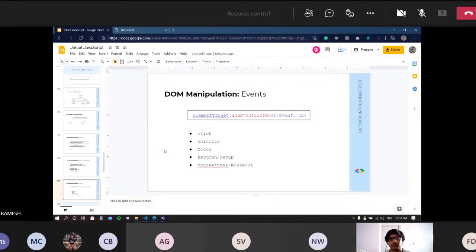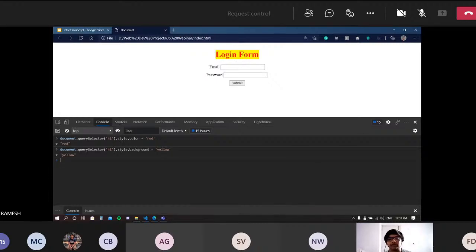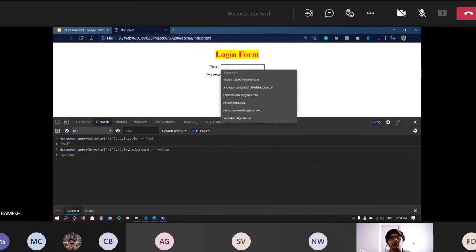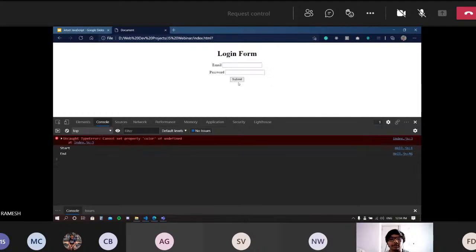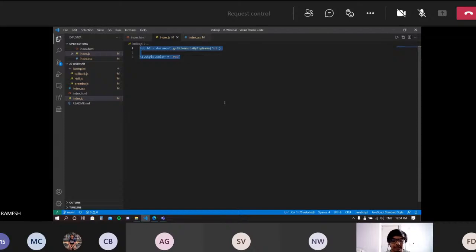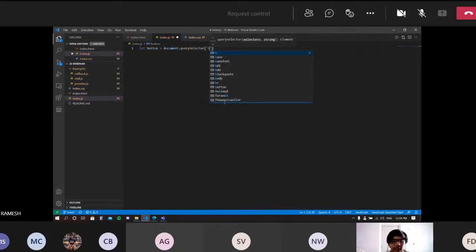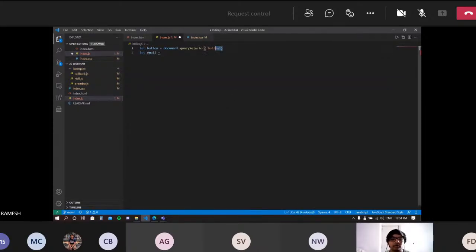So what else do we have? Now we can manipulate these HTML elements, but how do I make it more interactive? I want the values of these elements, and I want something to happen when my submit happens. So what do I do in that? To do that, let's just get all the elements over here. Say I have button, and I say document dot query selector button, and then I have let email equals, just copy this over here.